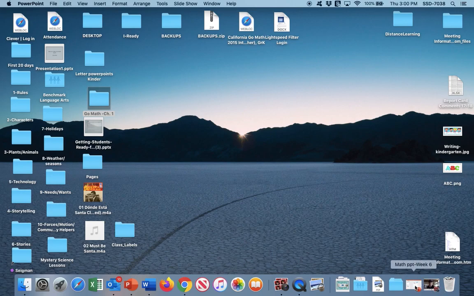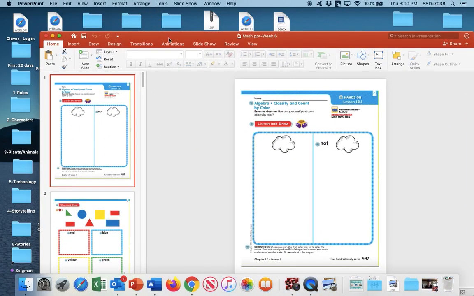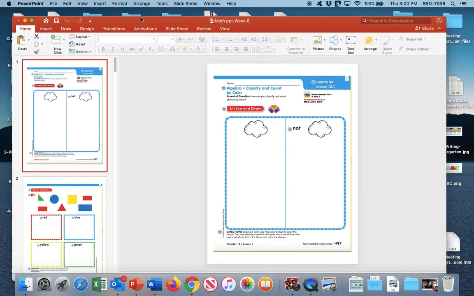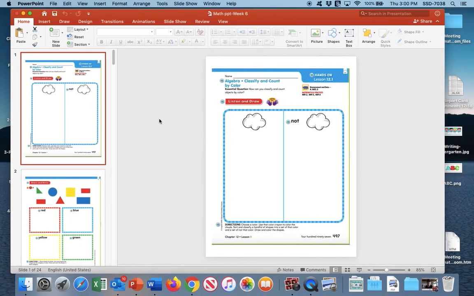And we're going to return now, go to our math book, and we will be working through our math book. And this is classifying and counting by color, just like we did on the practice. So we're going to be looking at this page. It's a little bit different the way this is laid out. So the directions over here, we have a picture of a cloud. And then over here it says not, and it says choose a color. Then use that color crayon to color the clouds.